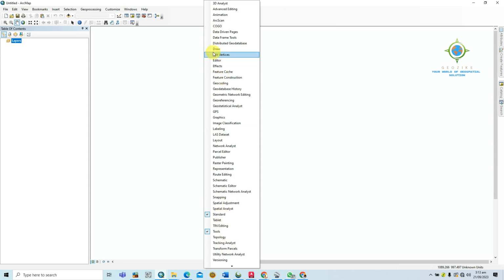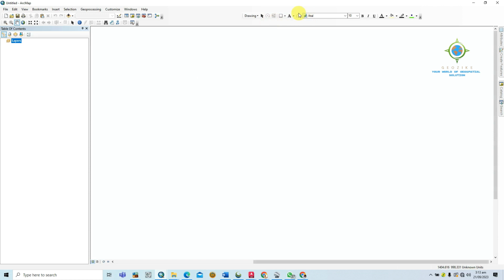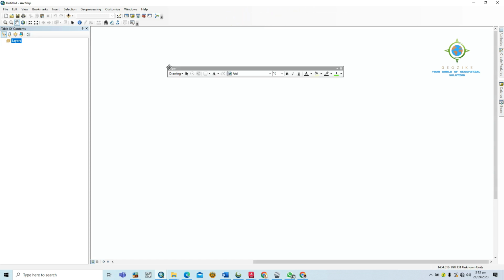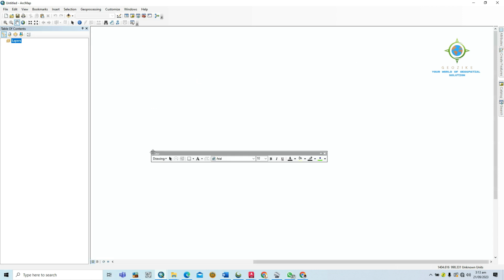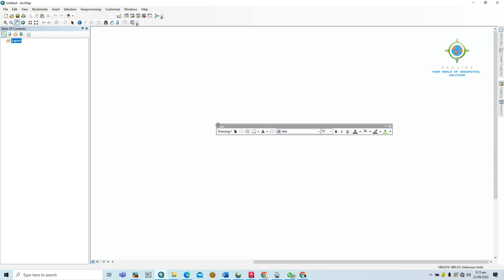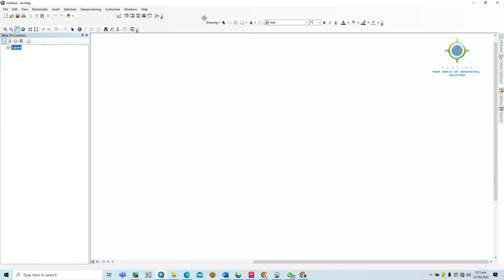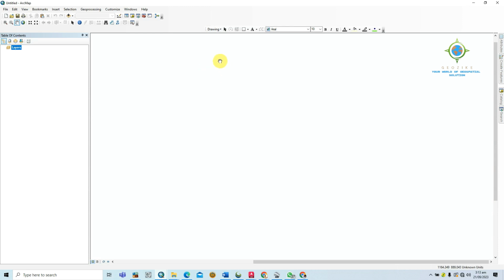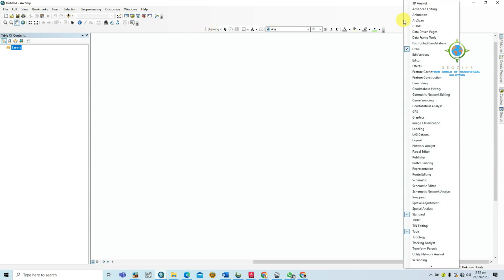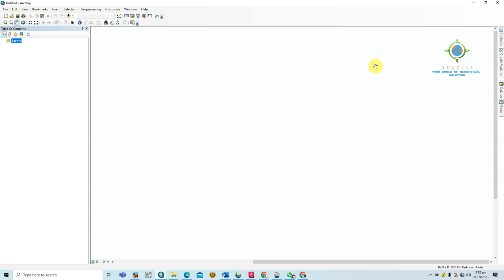Then, for instance, let's activate the drawing tool. So you can see what it has displayed here. You can hold it and drag it anywhere that you want to position it, to customize your interface. For this tutorial, I would like to position it here. Okay. For instance, if we don't need the drawing tool, all we need to do is right click on top here and deactivate it. It is gone.